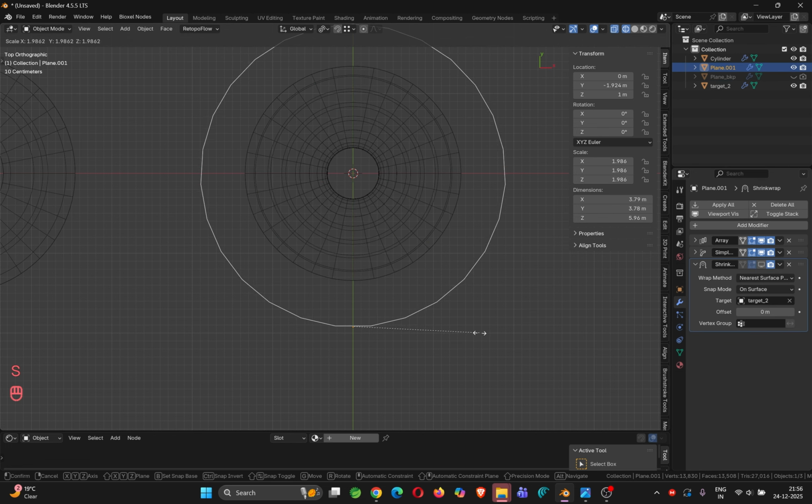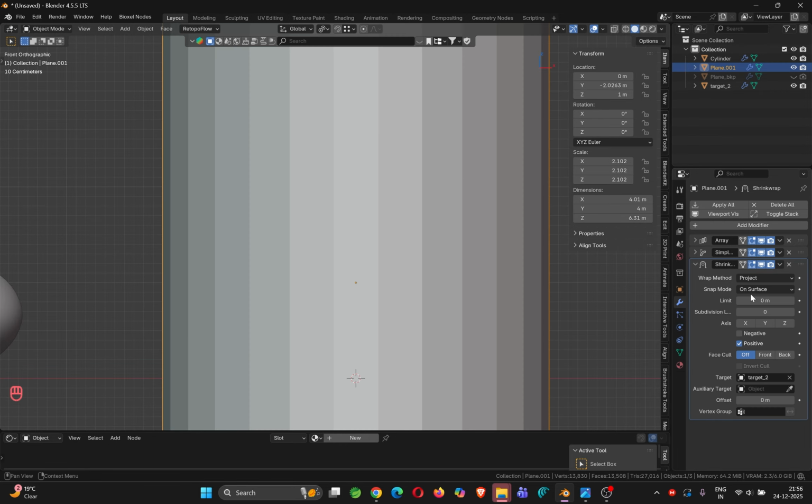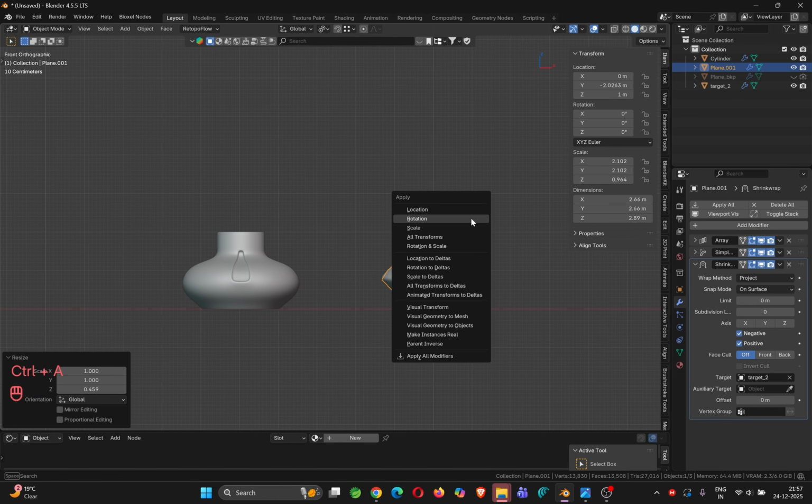Now I can just scale it randomly so that it matches. Again, it is an approximation. There are better ways to control it. I just eyeball it so that it is at the center, and then I apply the shrink wrap, and you will see it is somehow coming to look like that, but not perfectly. Why? Because I need to choose a different method for the shrink wrap. So I'll apply project with positive and negative, and maybe I need to scale it on the Z a little bit. Let me see. Almost, it is mapping correctly.